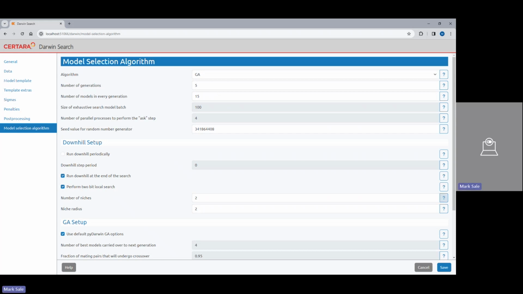We'll include a random seed, and we'll copy the same random seed we used before so we get the same results. There will be a downhill step at the end. We will not run it periodically just in the interest of time, and this is a very simple analysis. But we will run the downhill step 1 and 2 bit at the end.